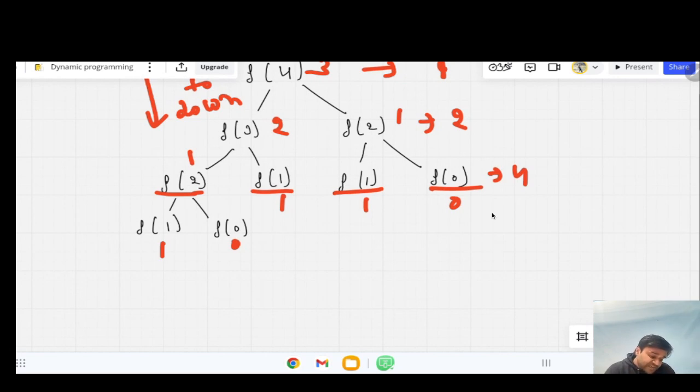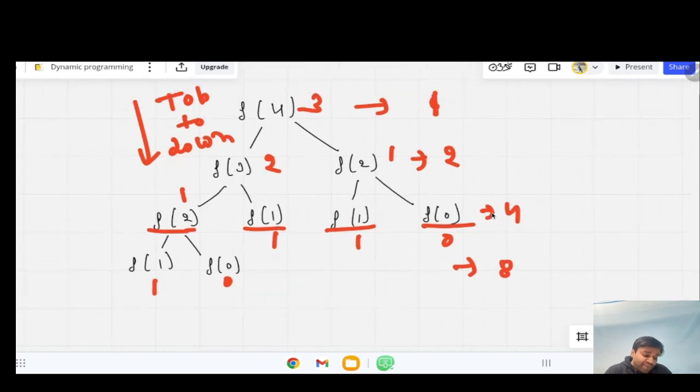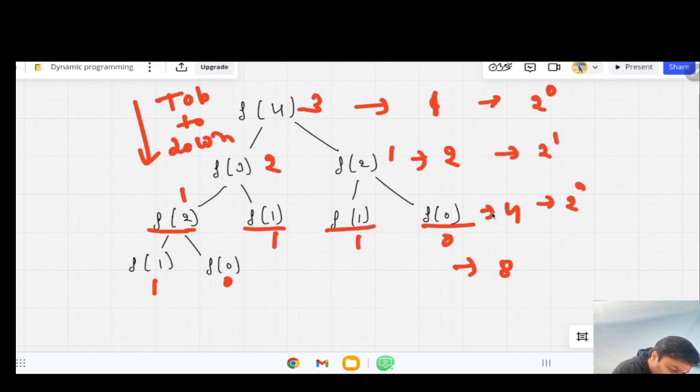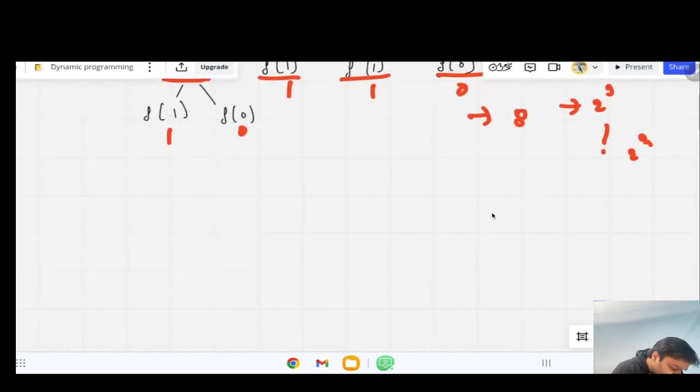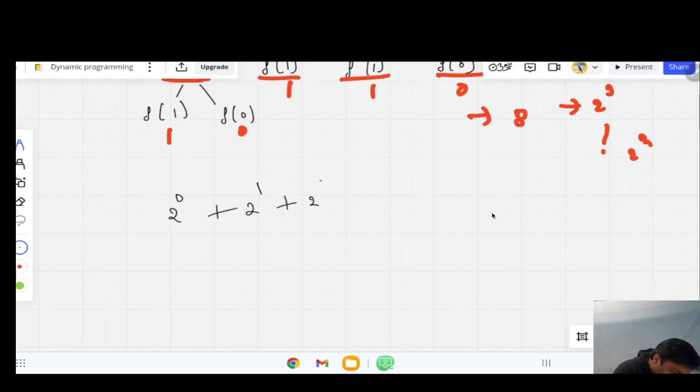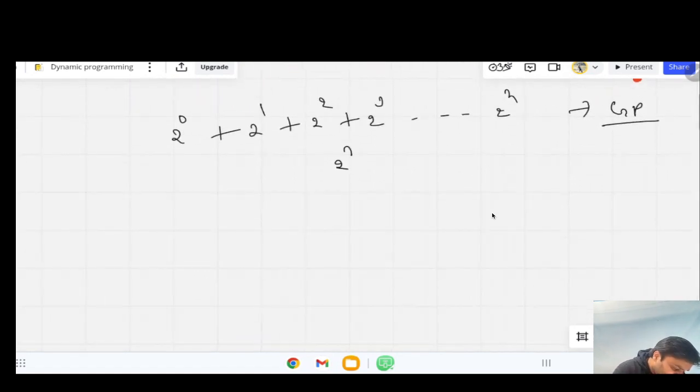Similarly in the worst case it will come here as 8. So if you see, every node has two children. So I can write this as 2 raised to power 0, 2 raised to power 1, 2 raised to power 2, similarly 2 raised to power 3 up to 2 raised to power n. So this will become 2 raised to power 0 plus 2 raised to power 1 plus 2 raised to power 2 plus 2 raised to power 3 up to 2 raised to power n. This is a GP series and we already know that the value of this is about 2 raised to power n.